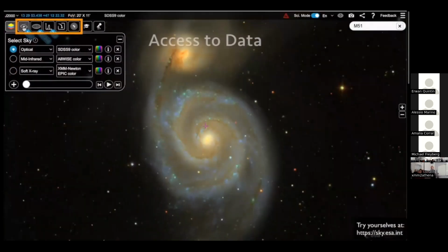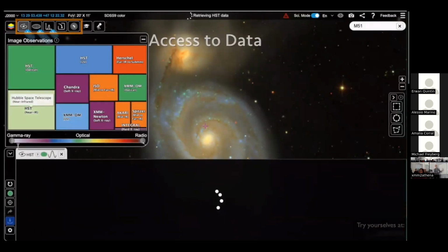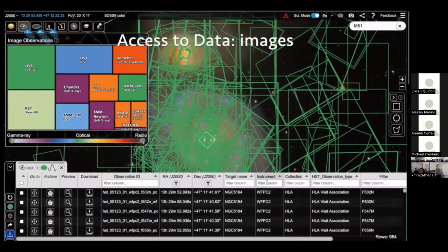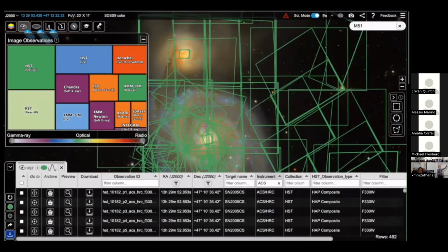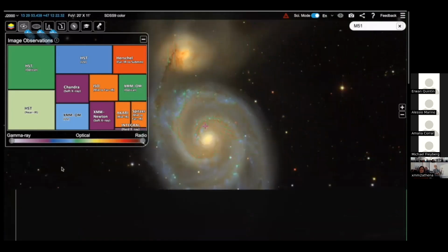Then we have access to data with all of these buttons along the top left. Here I'm showing access to imaging observations. Clicking on Hubble, you see the footprints in the sky. You can filter these tables. You have previews coming straight from the archive, a link to the archive, and with a few clicks of the button, you have access to the highest level science product decided by the mission.